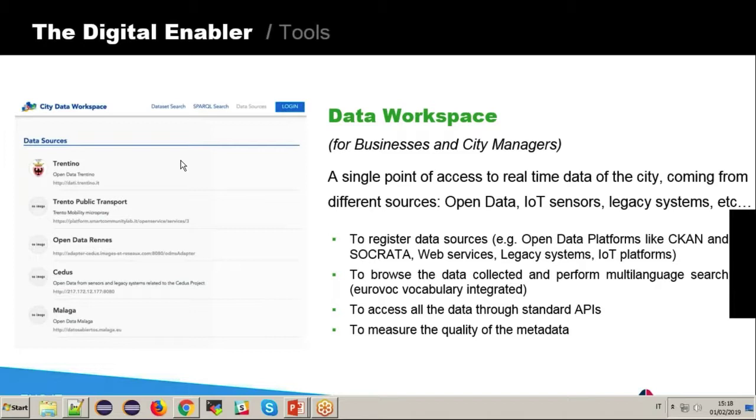Into this component, we have already registered all the data sources recommended for the open call. Of course, in the next days, if you find other interesting data sources, we can register them on the city data workspace in order to make them available to you for the implementation of your scenarios.